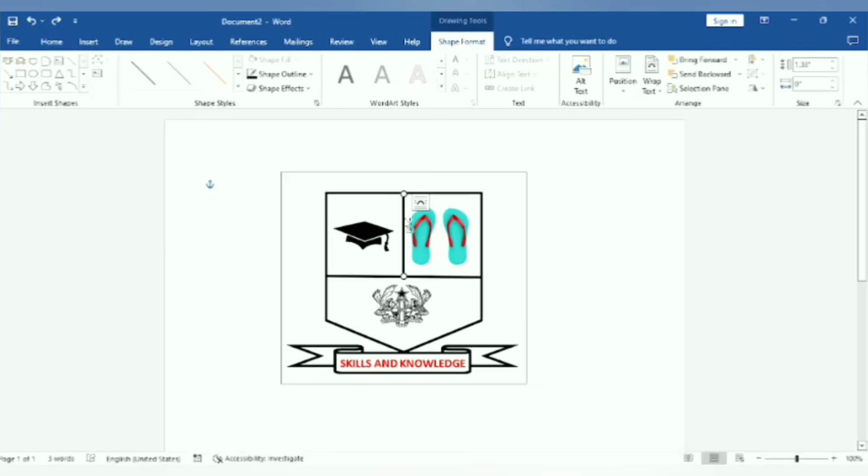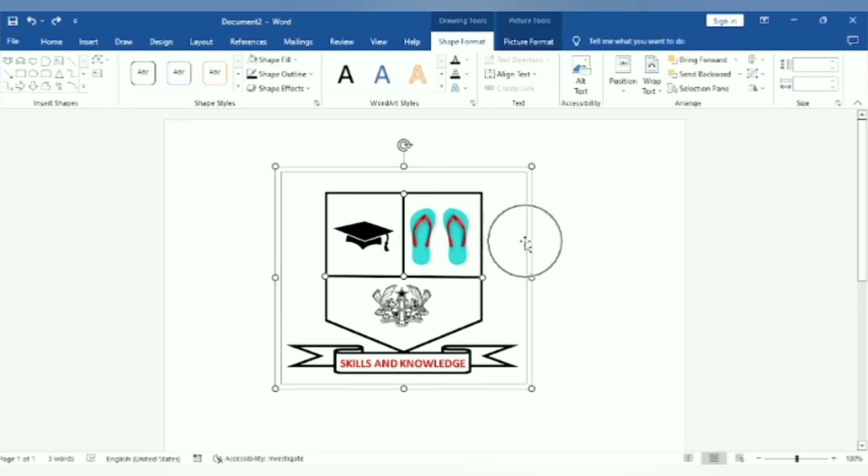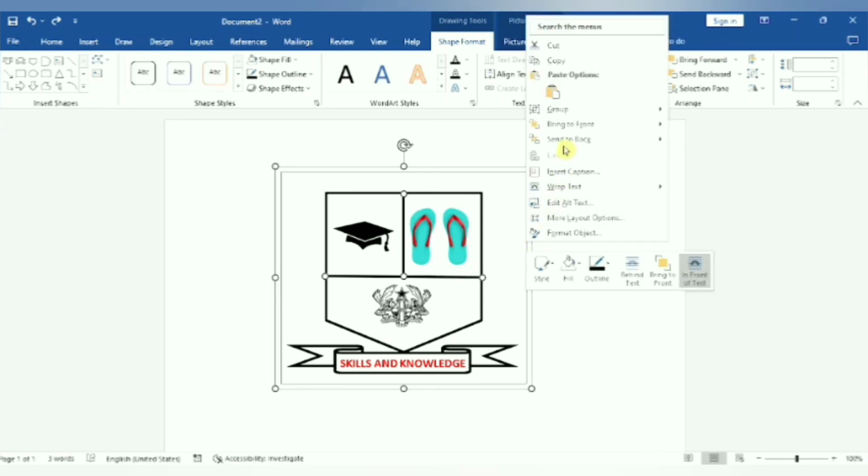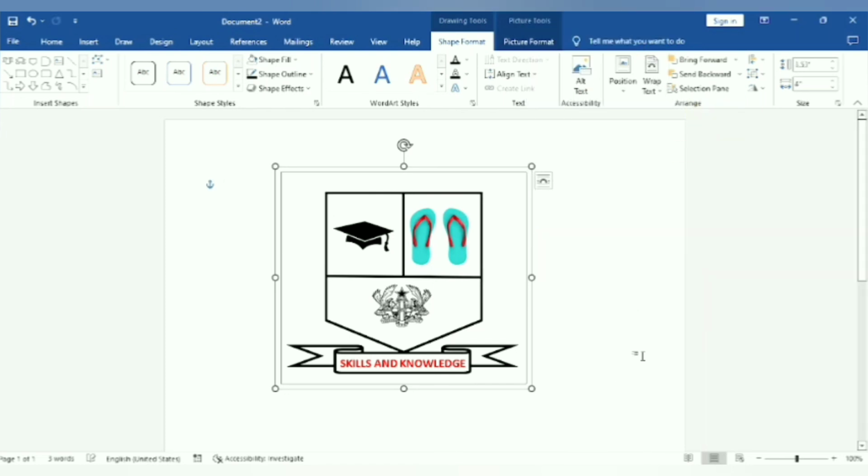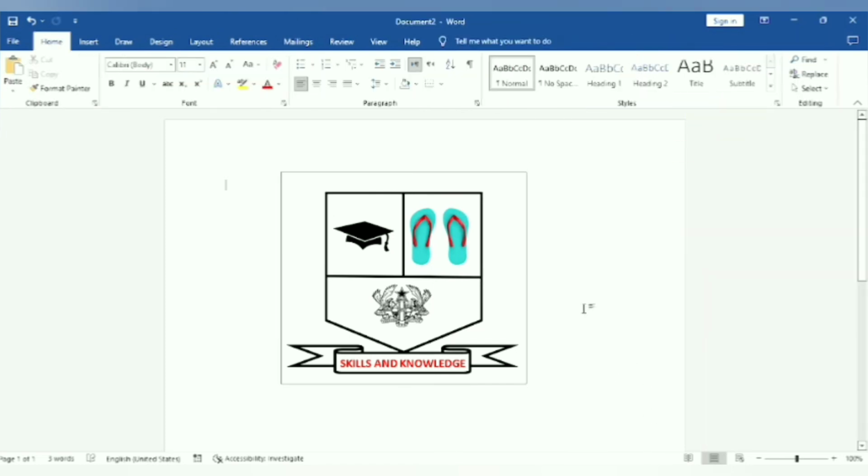So you select the other one. Now you select the already grouped one, then right click, you select group, click on group. Guys, nice. Now right now we can be able to move it.